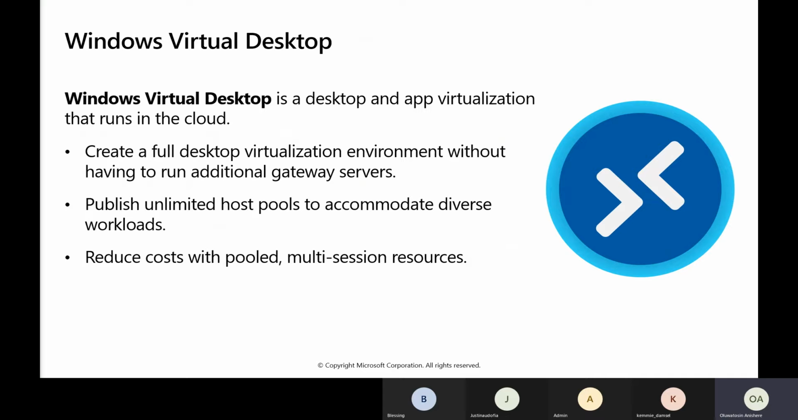Now this Windows virtual desktop is actually, like what we have here on the screen, a desktop and app virtualization that runs in the cloud. You can create a full desktop virtualization environment without having to run additional gateway servers. You can publish unlimited host pools to accommodate diverse workloads, and you can reduce costs with pooled or multi-session resources. For this Windows virtual desktop, I think I have a short video that would help us understand better.